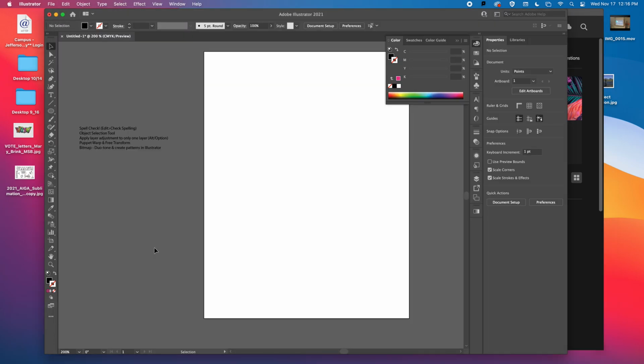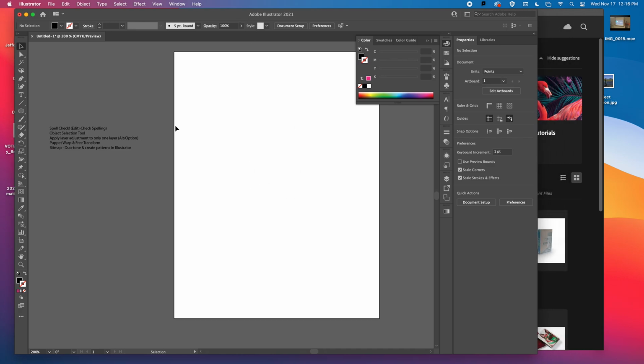All right, object selection tool, applying layer adjustments to only one layer, puppet warp, free transform. Those things are pretty cool. I'm going to show you something in Illustrator first of how this might work as far as puppet warp and free transform. I'll show you in Photoshop when we get to that point. So the object selection tool.